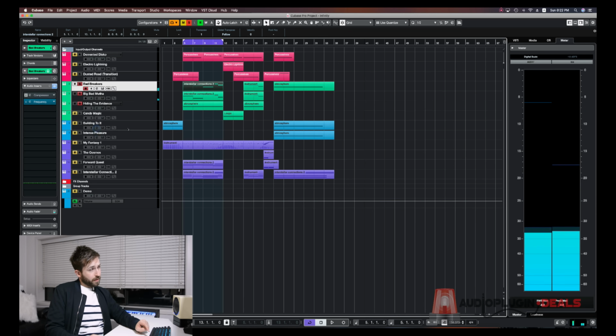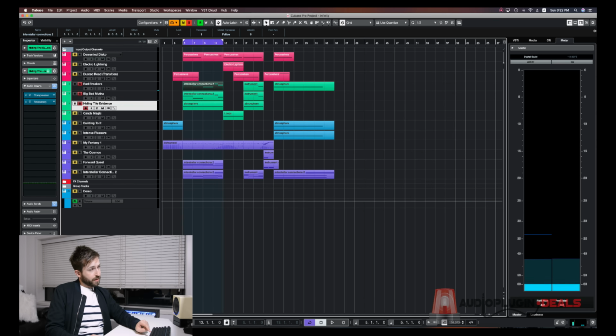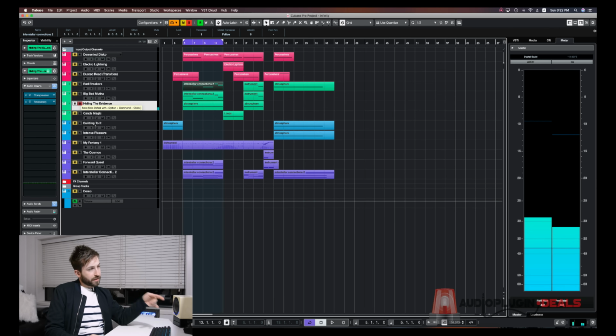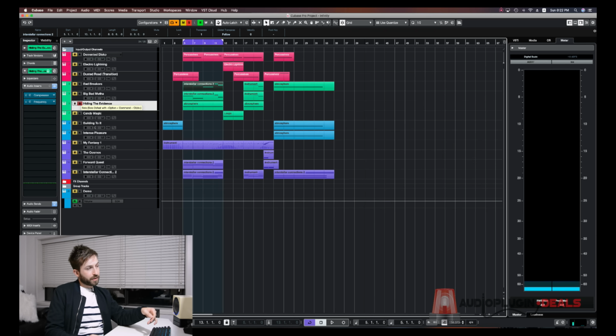And on top here, we've got this Hiding the Evidence, which I think is kind of like a hi-hat loop. Let's just hear that by itself. If you're making film music, those kind of loops are essential for building tension or just kind of gluing a scene together. So I'm definitely going to be keeping those in my template.